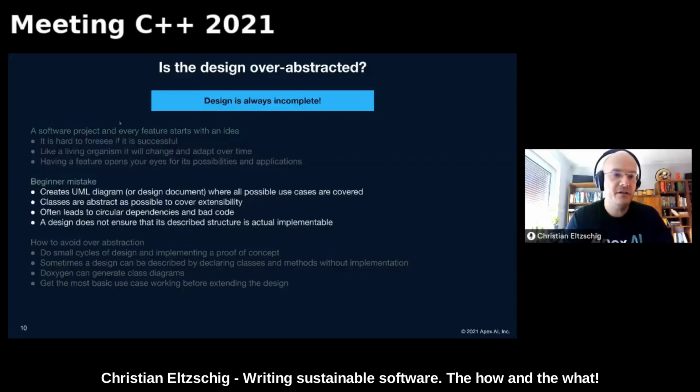But the beginner mistake is that you create a new UML diagram with a lot of classes in Enterprise Architect, and you try to cover all the stuff and try to make it as abstract and extendable as possible. But then, for instance, Enterprise Architect does not verify if the code has circular dependencies, which makes it more or less impossible to implement, or you use some dirty tricks with pointers and pimpl and so on to realize this code. And this is a typical beginner mistake.